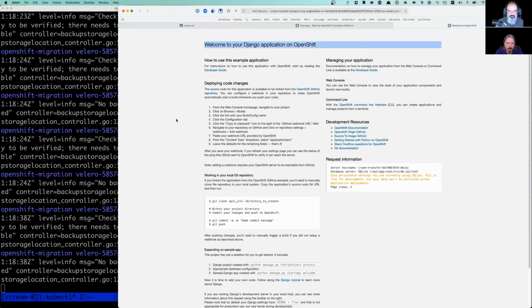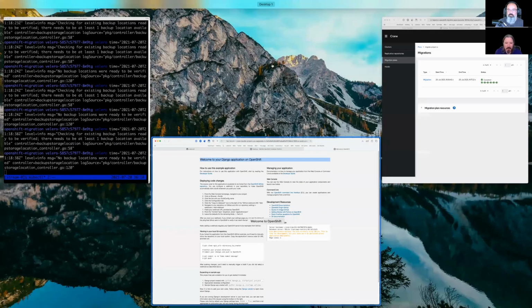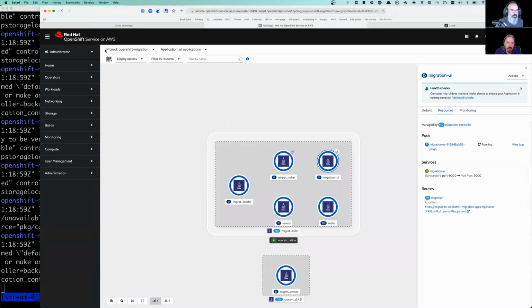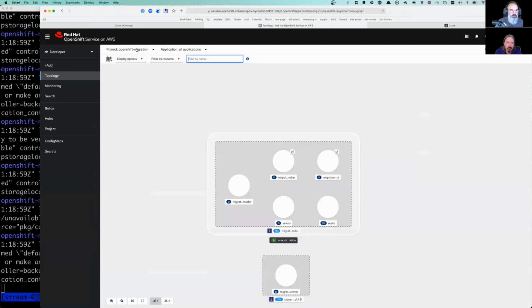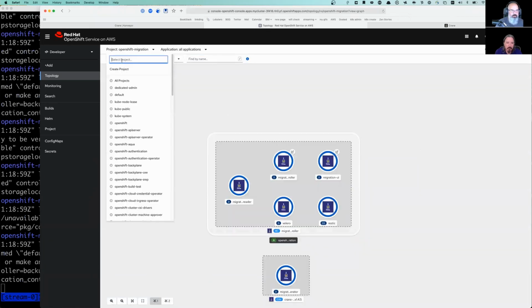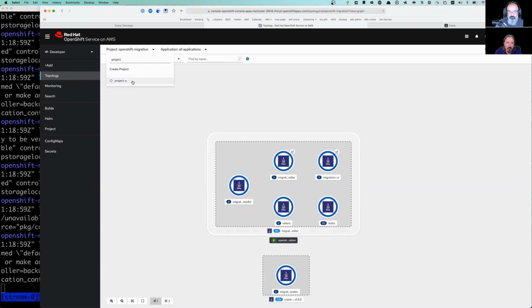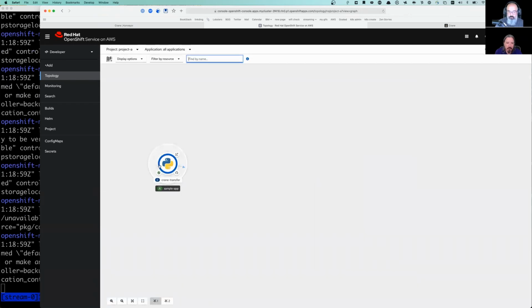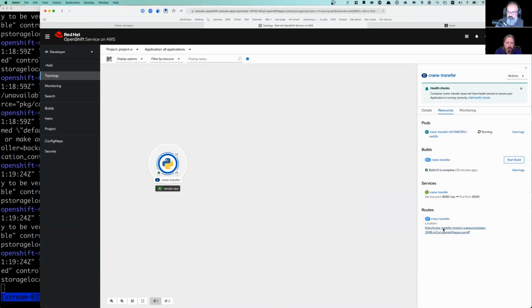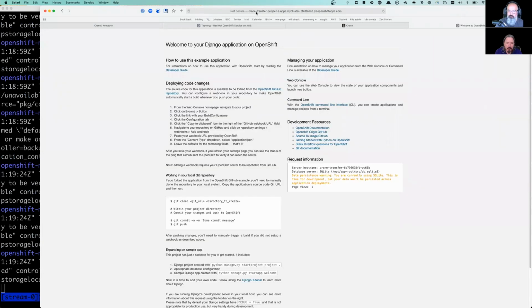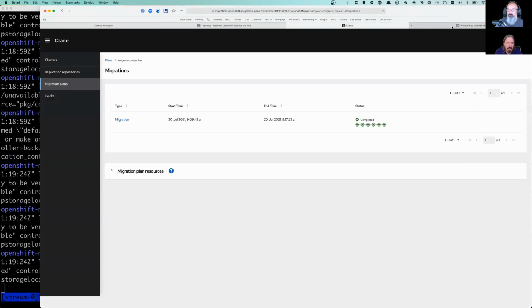It looks good. Is it, where is it on the old cluster? Is it gone? Good question. Let's find out. And then we'll go as a developer. We'll go to project A. Looks like it's still here. So it migrated it over.